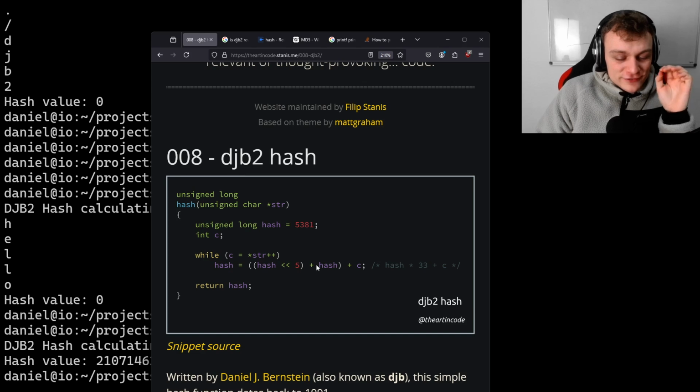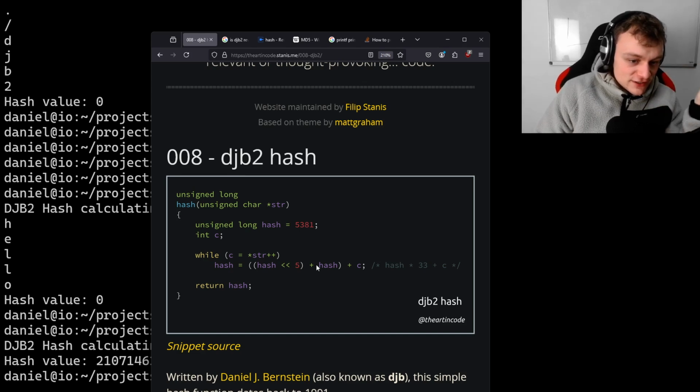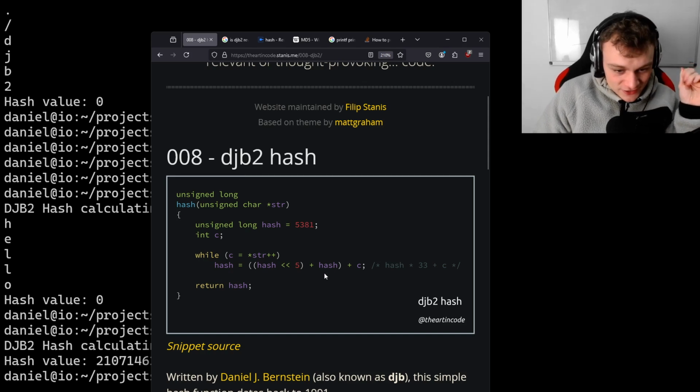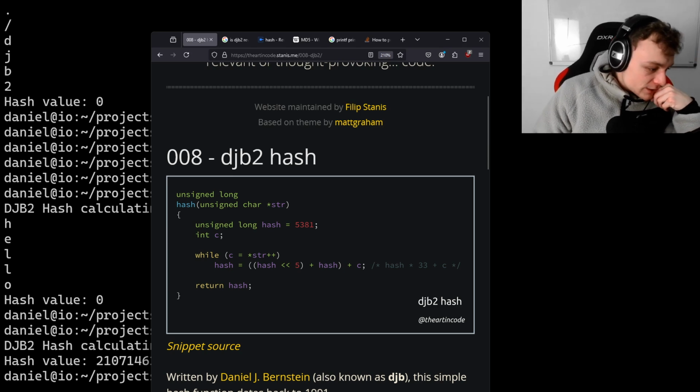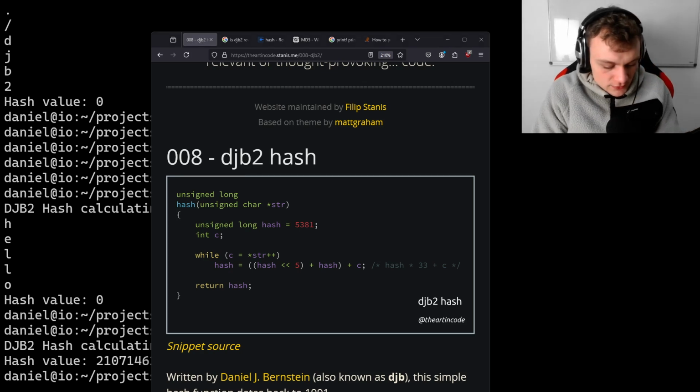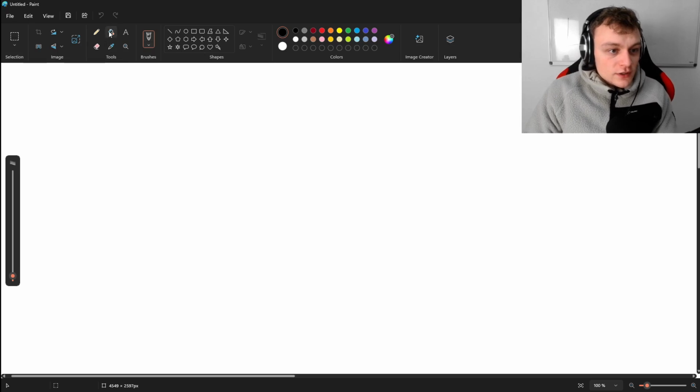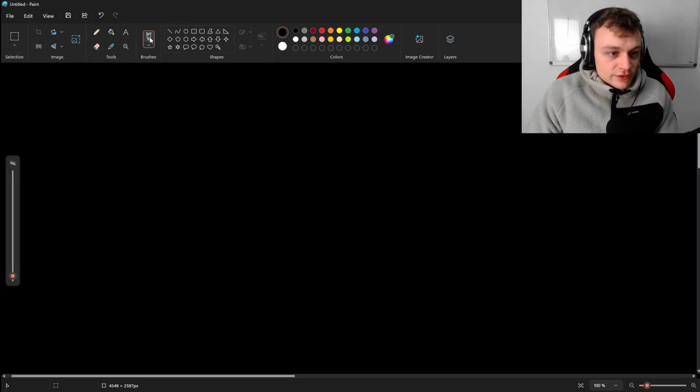Because bit shifting something by 5 bits to the left is equal to multiplying it with 32. And then we add the hash one more time, so we multiply by 33. Let me just show it to you in Paint. So I just love painting stuff in Paint.